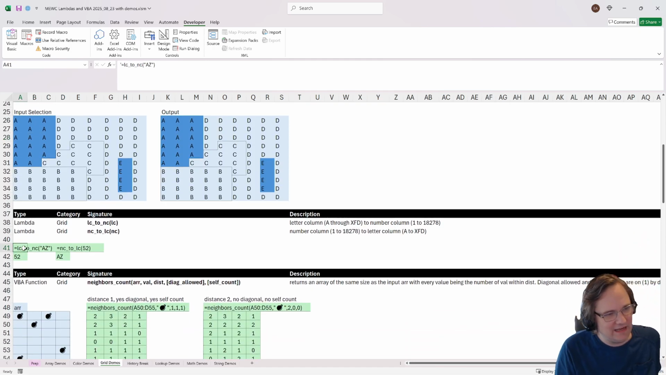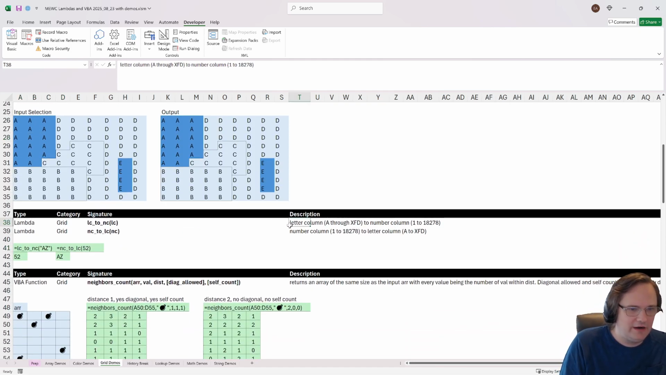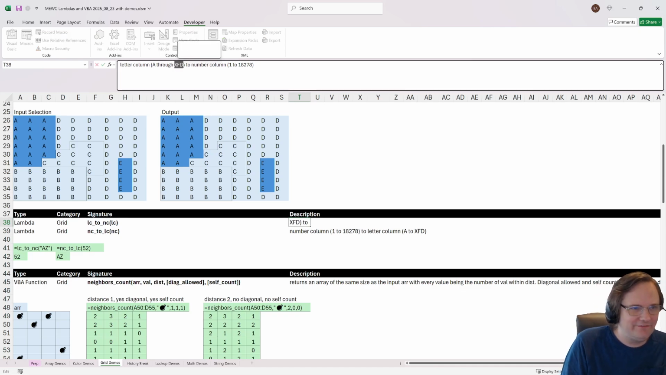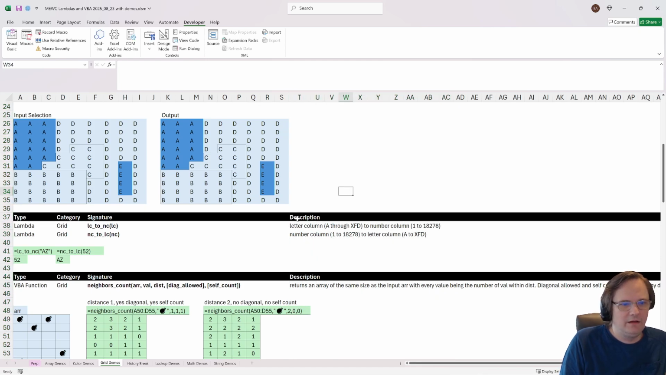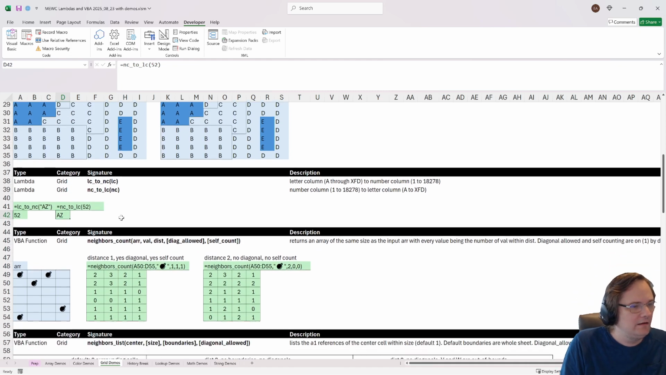LC to NC, letter column to number column. So from A to XFD corresponds to 1 through 16,384, these are the column letters. And reverse. So AZ becomes 52, 52 becomes AZ.